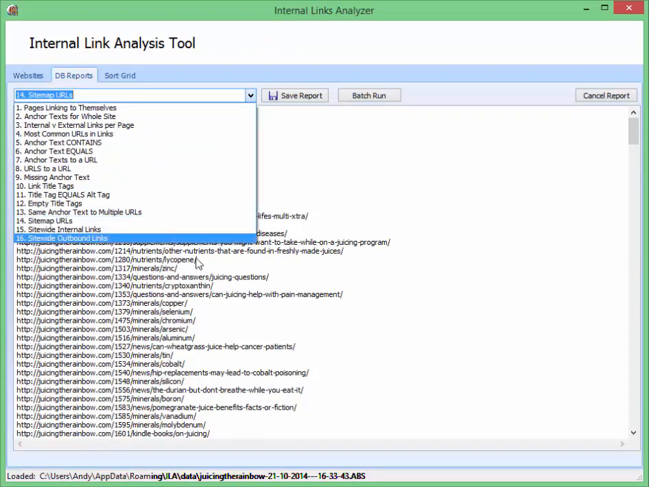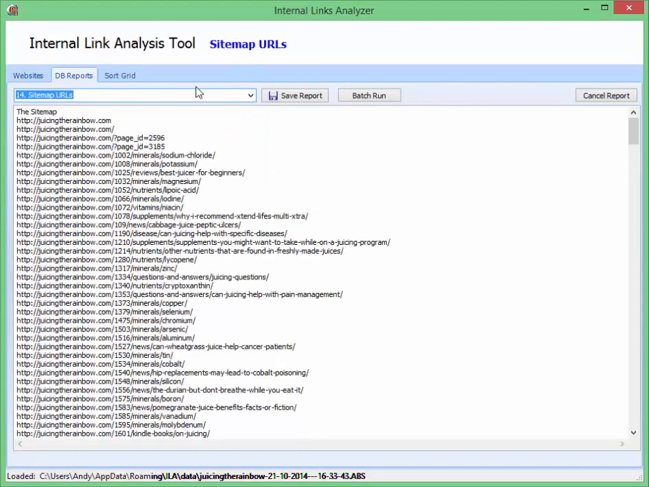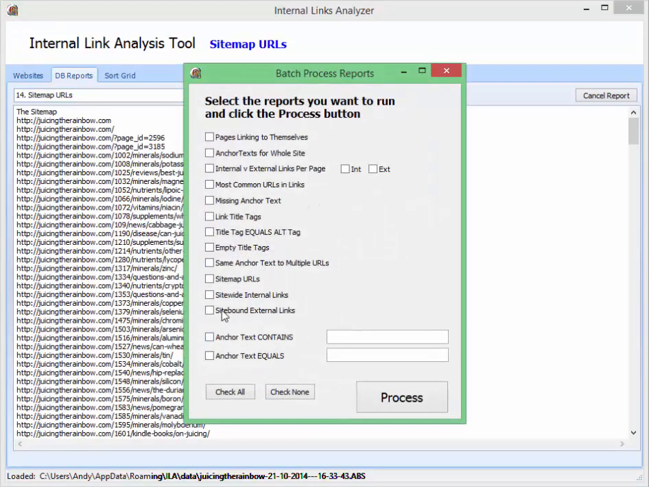The next two, site-wide internal and site-wide outbound links, these reports take a lot longer to generate. So I'm going to go onto the batch report and batch process them. The reason they take so long is that they basically have to collect every URL from the site and then check every page of the site for every URL, keeping a note of how many pages link to whichever URL.